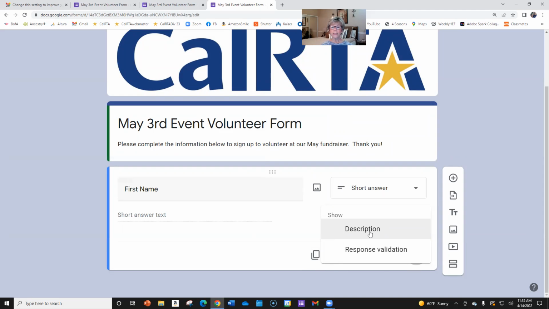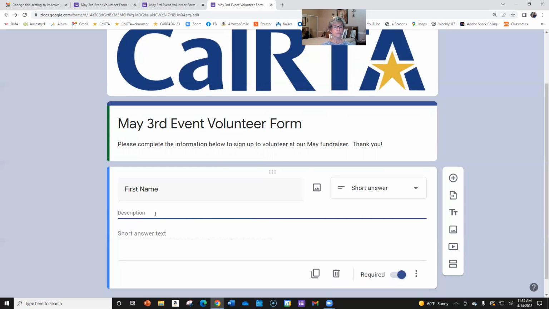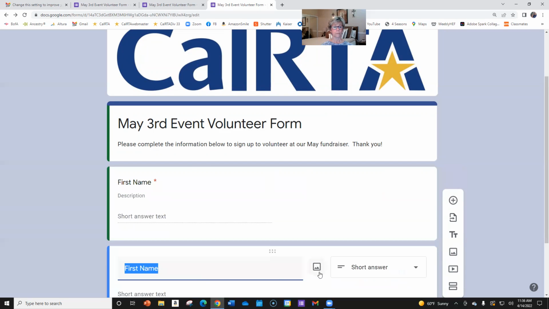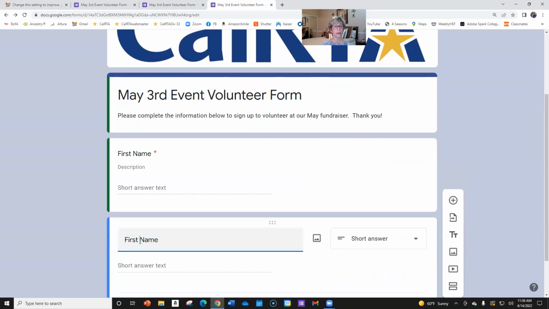You can actually write a description, special instructions. I don't think you really need to have a description for a first name. People understand that. I am not going to discuss response validation. That gets to be a little advanced. Again, that'll be for a different training. Okay, so now I am going to actually duplicate this box. And all I need to do is backspace here to type in last, to make it last name.